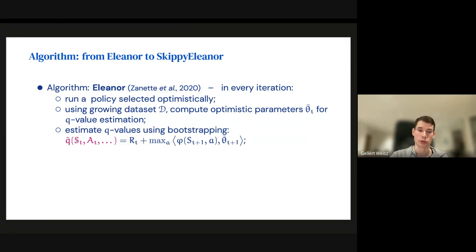So for a partial trajectory ST onwards, we get the Q tilde, which is going to be this optimistic Q value estimate based on the trajectory. It's going to just be the reward plus the best possible next state's optimistic Q value, which is going to use the bar theta of t+1, the next state's optimistic parameters. So this is how it uses bootstrapping.